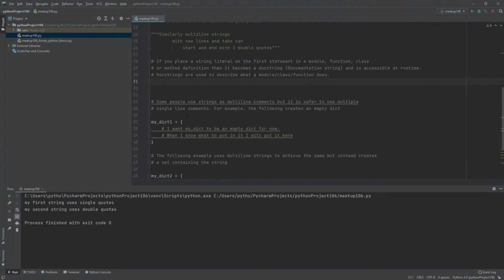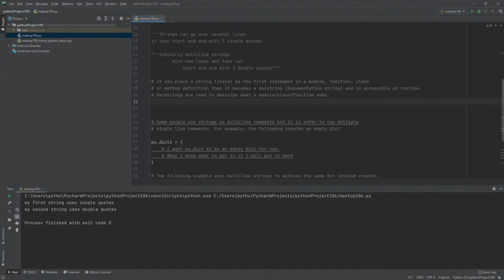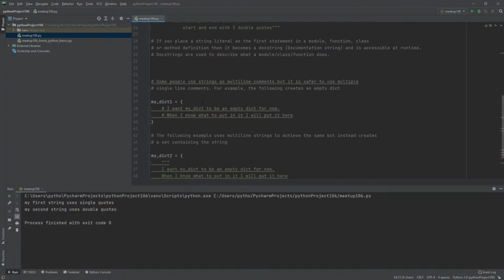The reason why you should use single quotations rather than the triple quotes is because of what you'll see when I have it in a dictionary. For now, let's say I don't know what I want in my dictionary, so I would just want an empty dictionary. I've just put in single comments, and let's see what happens when I print my dictionary.